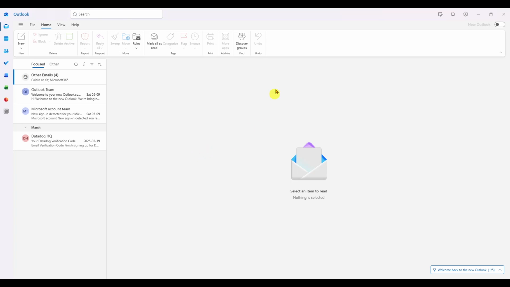Hello, today we will guide you through how to use Microsoft Outlook Calendar. Start by opening Microsoft Outlook on your computer. Give it a moment to load fully so all the menus and buttons appear. If you're prompted to sign in, complete that first to make sure your calendar syncs correctly with your account.